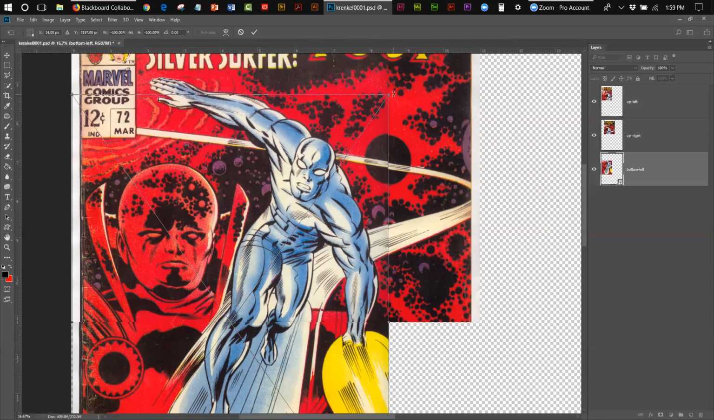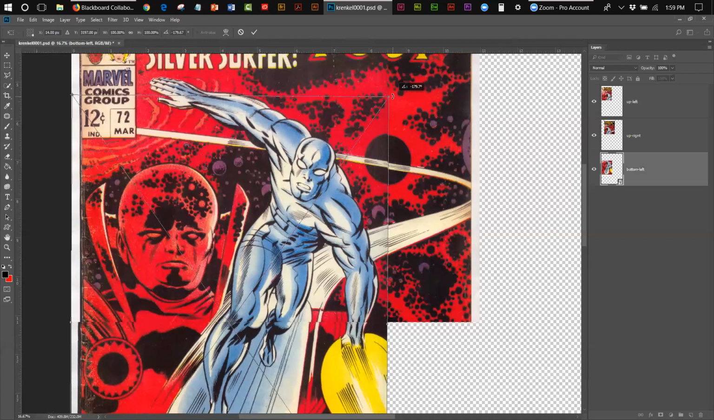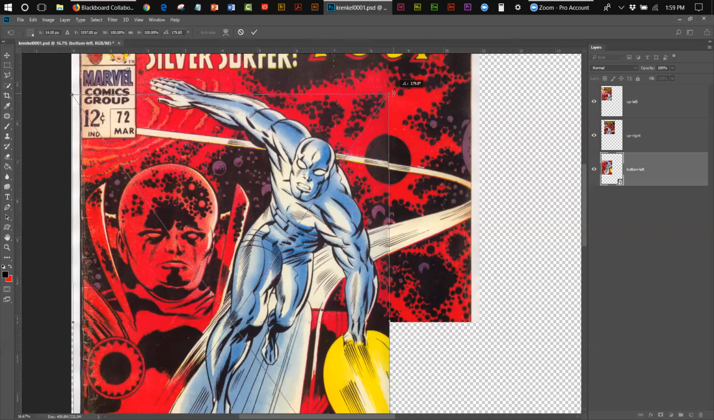I can come in here now and rotate this thing slightly. See what it's doing? It's pivoting around. But it's not really giving me, that's about as close as I'm going to get with it. That's about as close as I'm going to get with it, unfortunately.